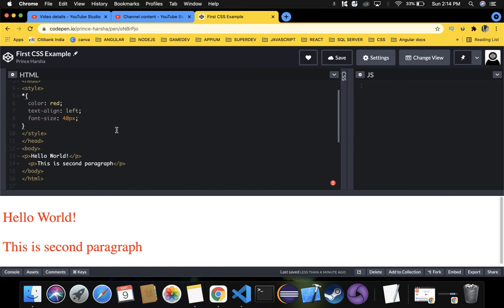Okay, so that's it for this video guys. We have seen the id selector in this case, as well as the asterisk selector, where we can apply styling for everything.